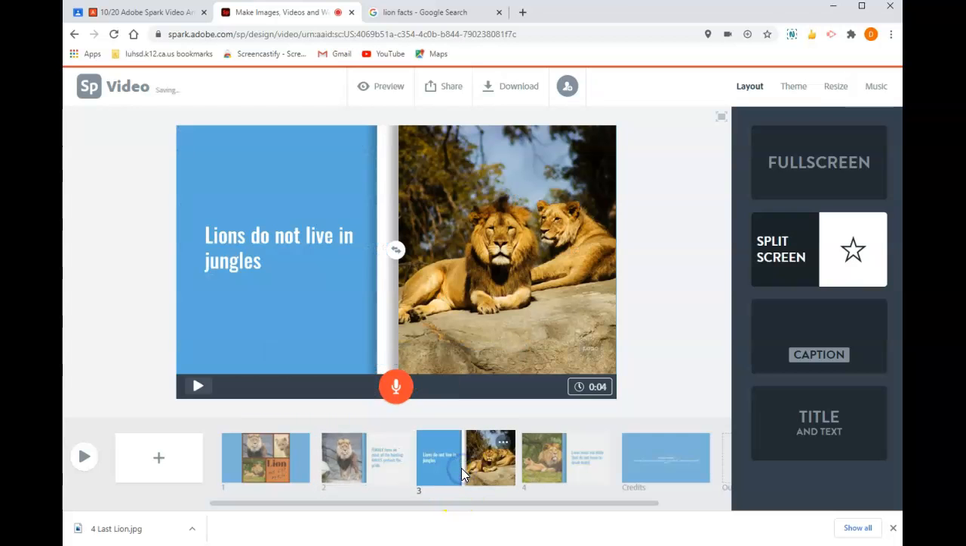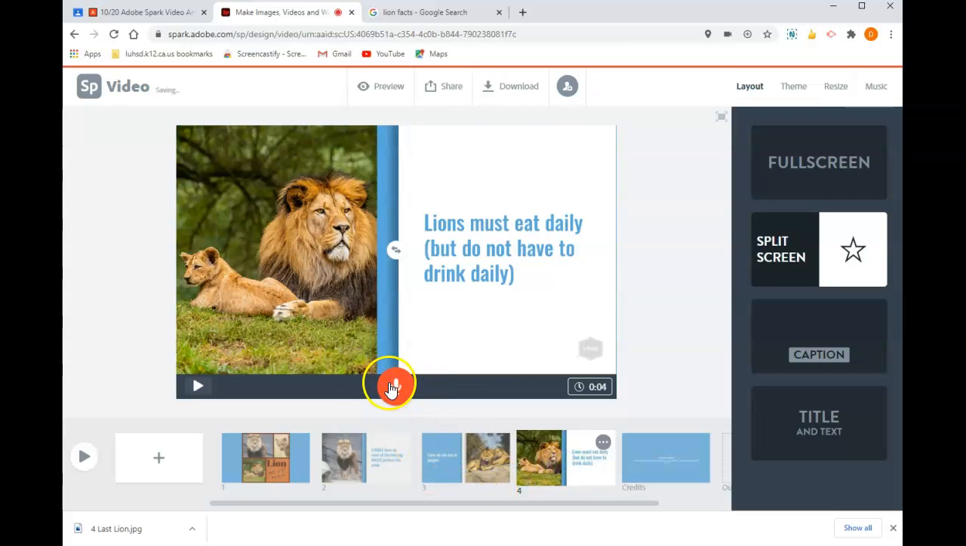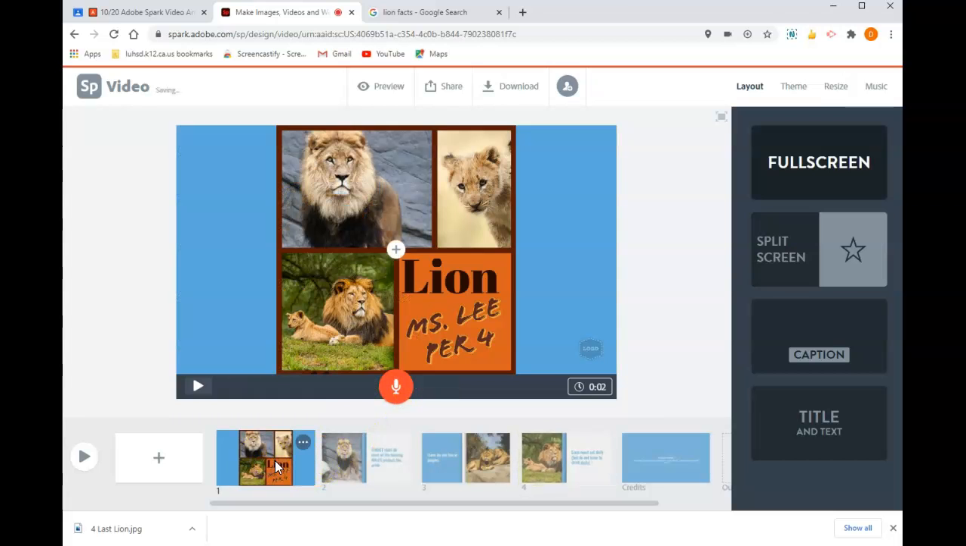So again, I can do that for every one of these. Contrary to public opinion, lions do not live in jungles. In order to survive, lions must eat every day, but they don't have to drink every day. So again, do you have to narrate every slide? Nope, but you can if you want to. My name is Miss Lee, and this is my slideshow about lions.